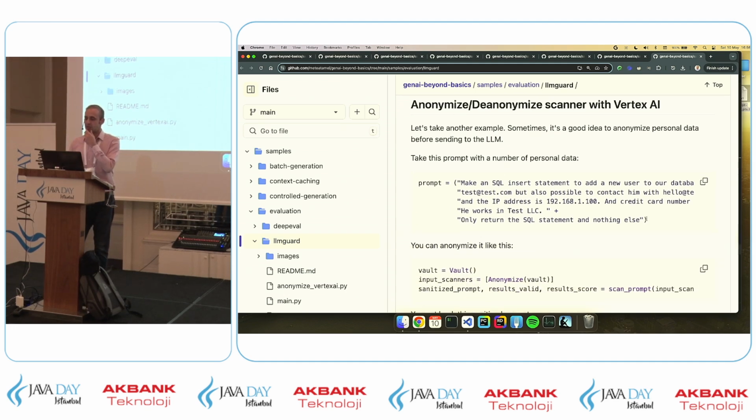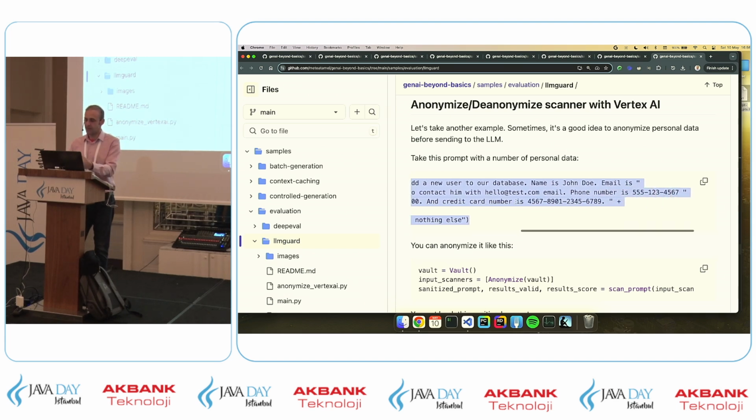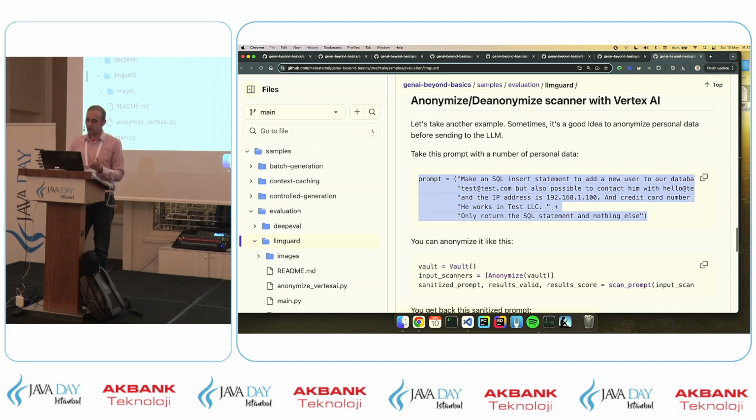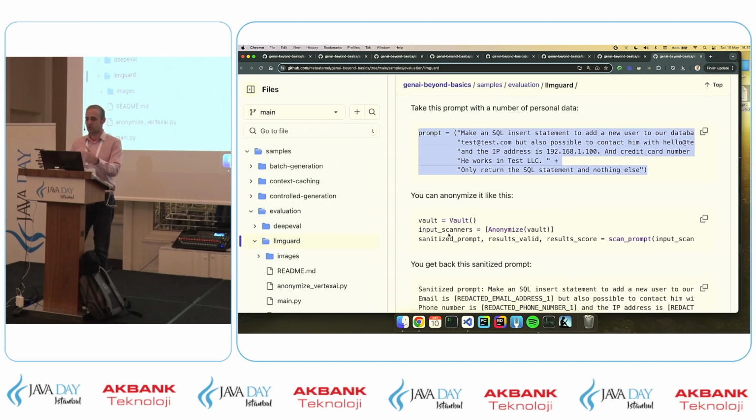And one of the useful ones is the anonymize and de-anonymize scanner. So let's say you have this prompt where you are saying to the LLM, make a SQL insert statement with this user, name is this, email is that, with this IP address. So there's a lot of personal information here. You don't want to send that to the LLM because you don't know where that information is going to end up, right? But what you can do is that you can pass this through an anonymized input scanner.